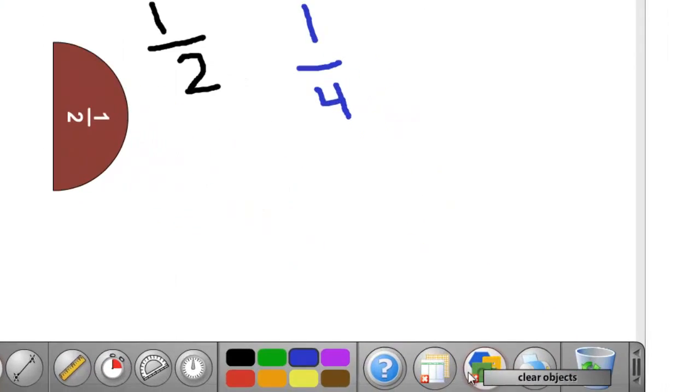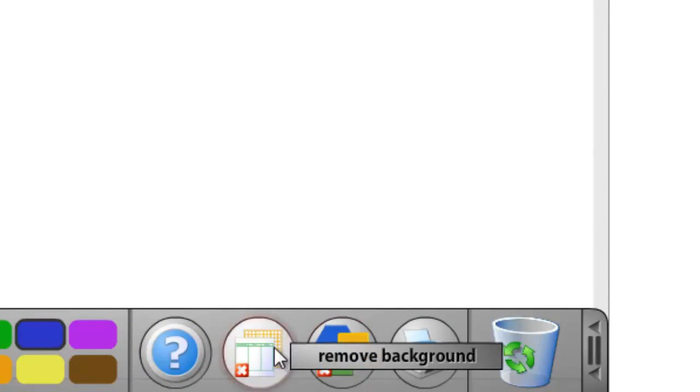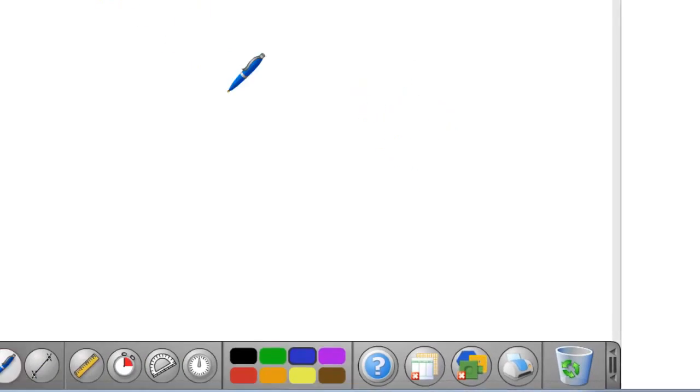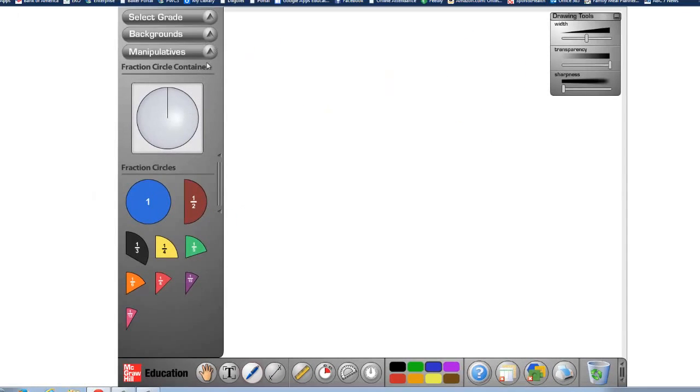Now, to clear the objects, down at the bottom, there are some icons, and one of them is clear objects, and it just clears them all out. So I think you'll like the fractions. They could be used for a variety of things.